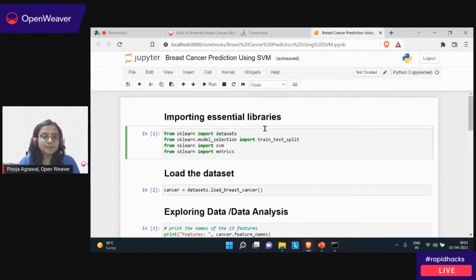Okay, so yes, step one, you need to get all your libraries imported, right? So we will first go for sklearn. We will import the data set from sklearn, and then, after importing the data set, you would now want to get the particular train test split model.